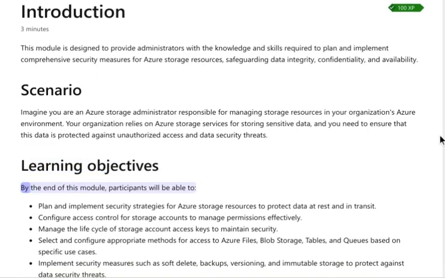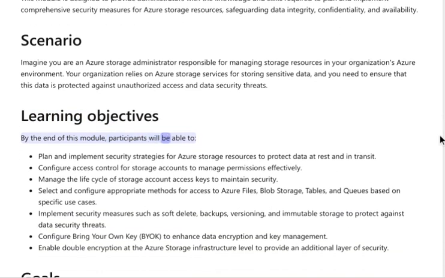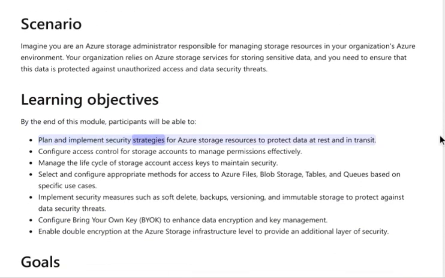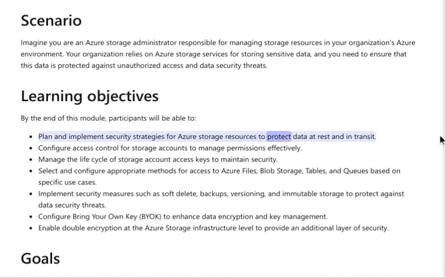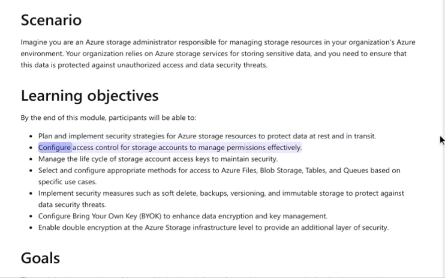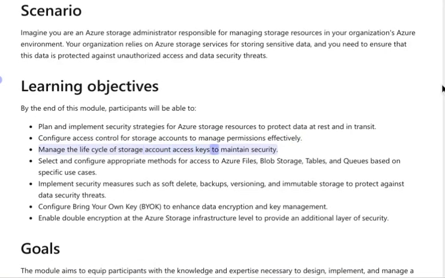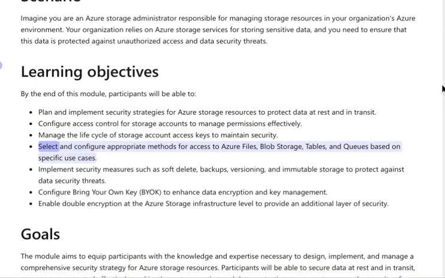Learning objectives. By the end of this module, participants will be able to plan and implement security strategies for Azure storage resources to protect data at rest and in transit. Configure access control for storage accounts to manage permissions effectively. Manage the life cycle of storage account access keys to maintain security. Select and configure appropriate methods for access to Azure Files, blob storage, tables, and queues based on specific use cases.